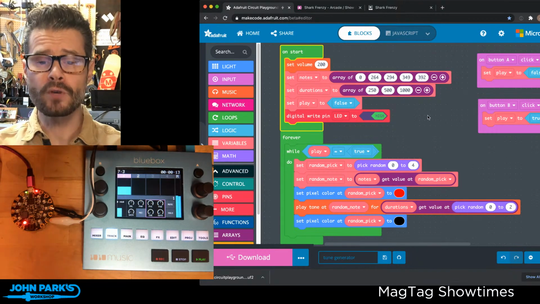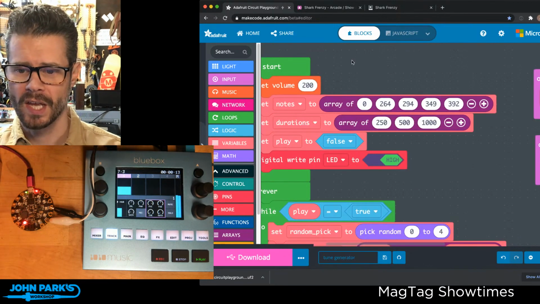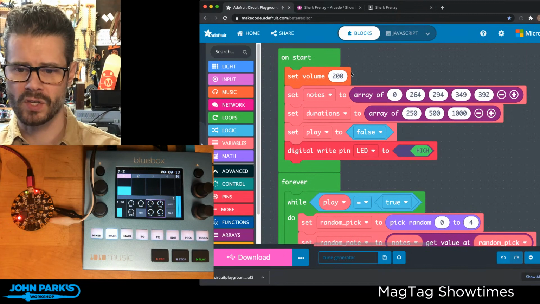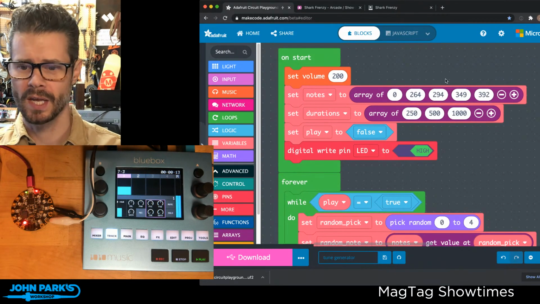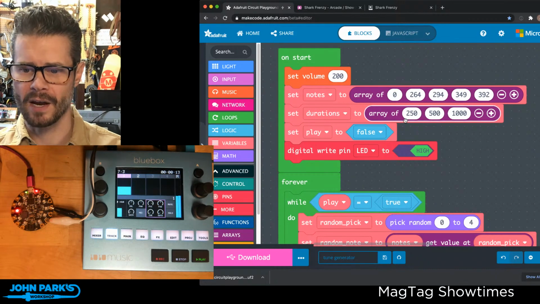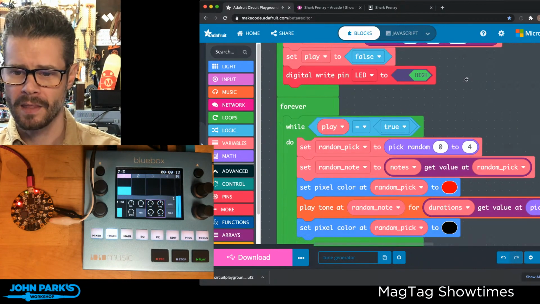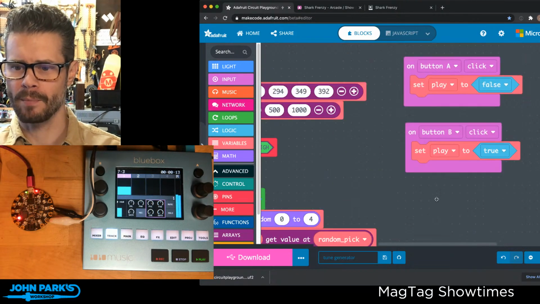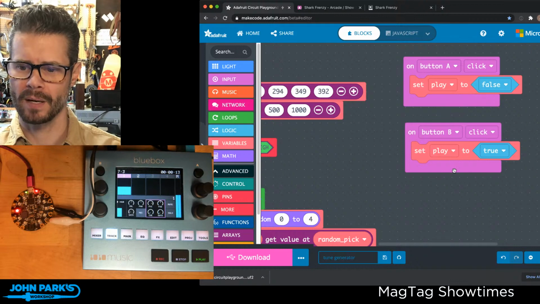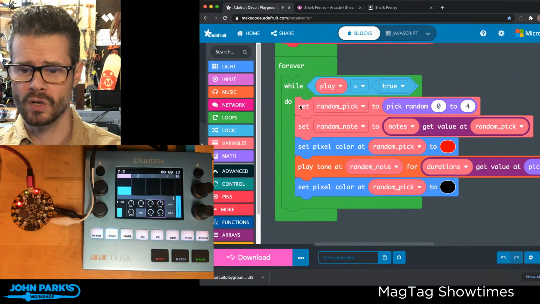The way this works, if you look inside of Make Code, it's fairly simple. What I have is a pair of arrays. The first array has this set of frequencies for my notes, and the second array has this set of durations for how many milliseconds each note can play. Then, when I am playing, and playing is keyed on by button A for off and button B for on or true, here's what happens when I play the tune.